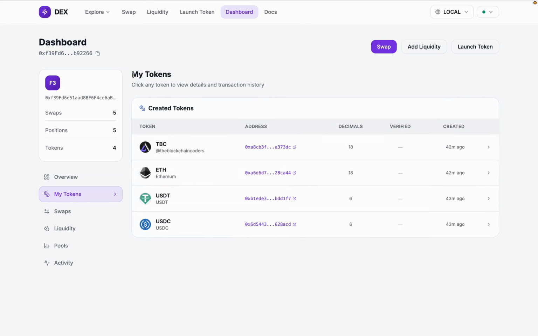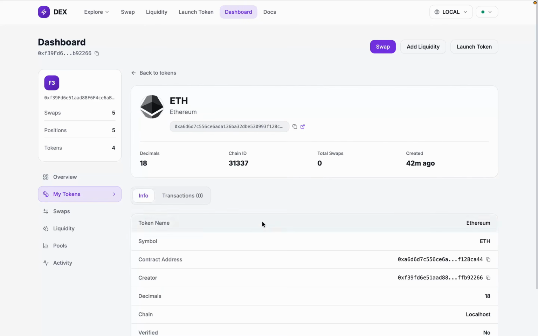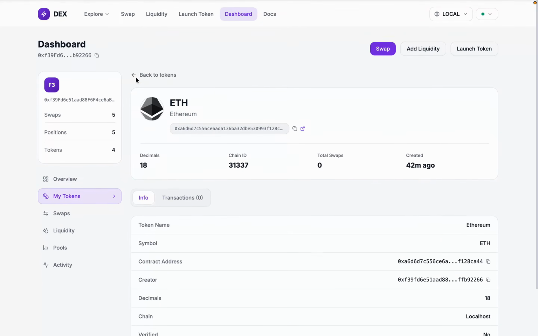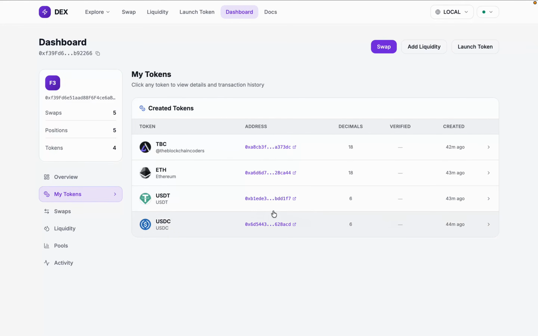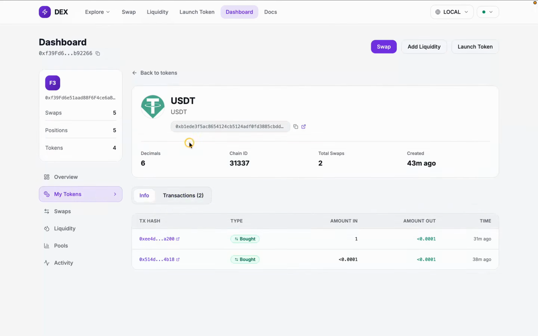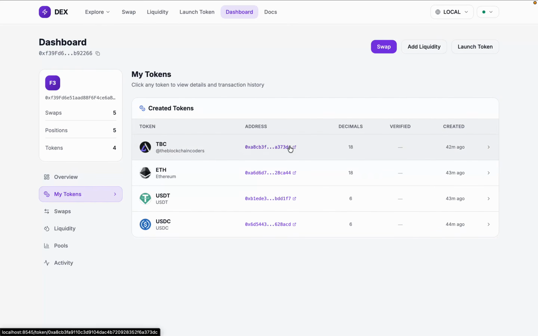If I come back here, I can go to the next one and see all the trades that have taken place. So there is no trade that happened in this ETH. If I come back here, I can see the trades that happened in the stable coin which I have launched, and then you will find all the details about the stable coins, the USDT, and here you will find the details. So there you will find all the details about the token which you have created.